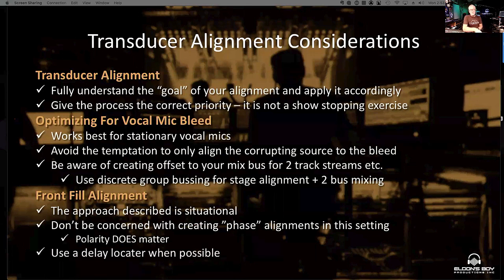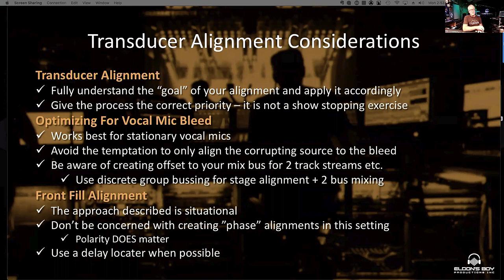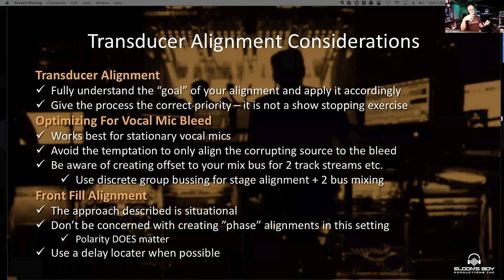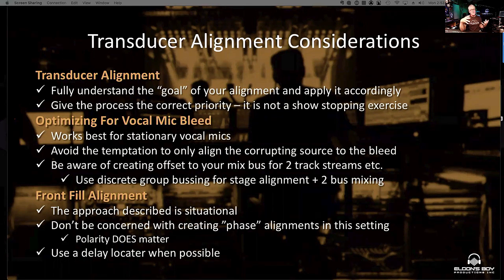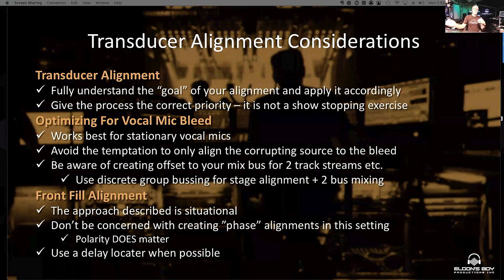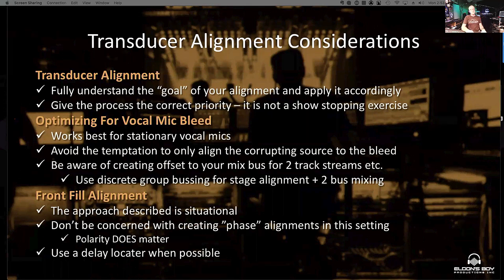And I try to always use a delay locator to do this when I can. I say that more than anything because of us being in digital, where there can be latency in the path before we ever get to propagation. We can't just trust it on pure distance at this point. We've got to get a delay locator in place and check the length of the path.